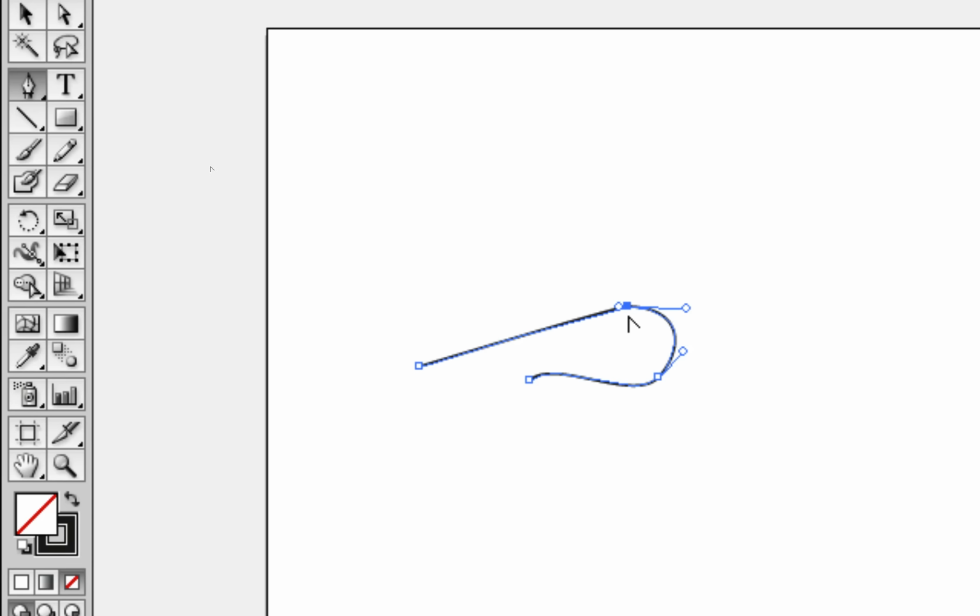Now, if I need to convert an anchor point, say I want this to be a corner instead of a curve, I can go through and hold down Option on the Mac or Alt on the PC, and it gives me the Convert Anchor Point tool, and I can quickly switch between these and modify my points, paths, and handles.